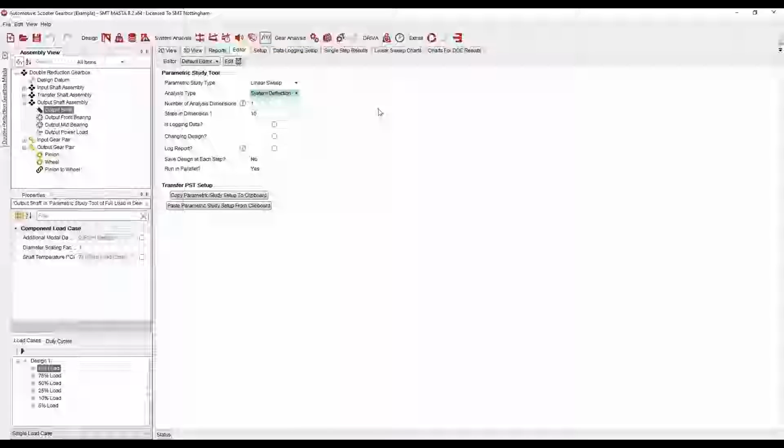So for this first example, I'm going to perform a linear sweep on profile barreling relief and look into how transmission error, which is a key contributor to gearbox noise, is affected. Linear sweeps can be performed in either 1 or 2 dimensions, and added parameters will be varied linearly with equal steps within their specified range.